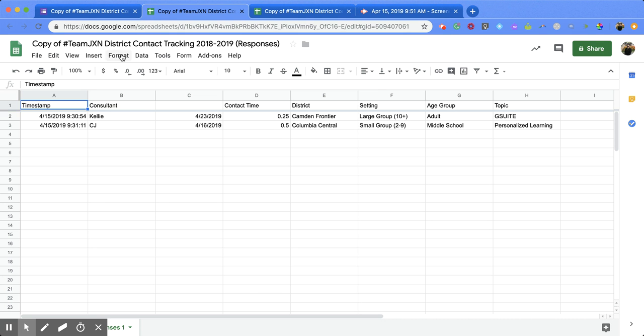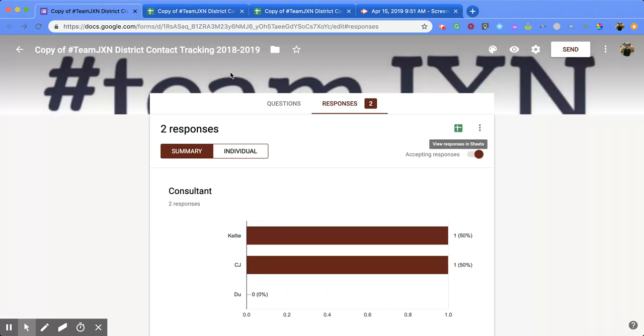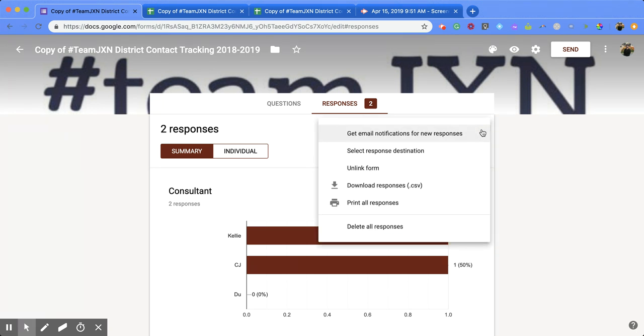So you're going to go back to your Google form, and you're going to go down to the right, and actually it's right next to that green icon that we just clicked. It's the three vertical dots, and when you click on that, you're going to get a couple options, and you'll notice the third one from the top says unlink form.